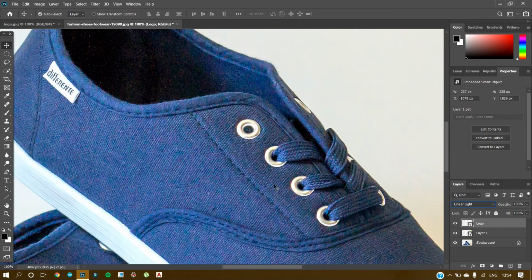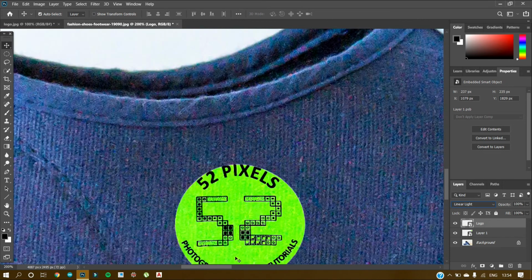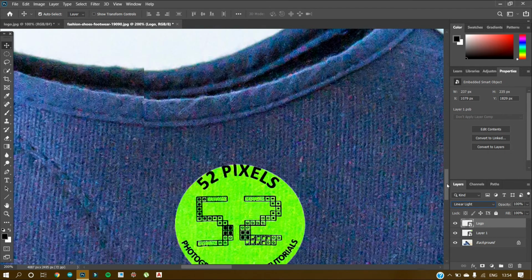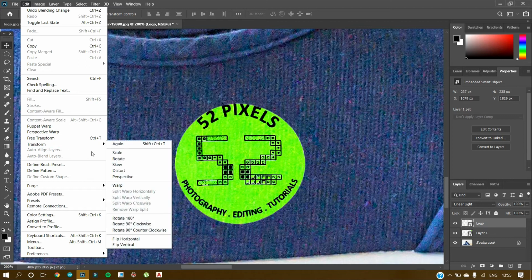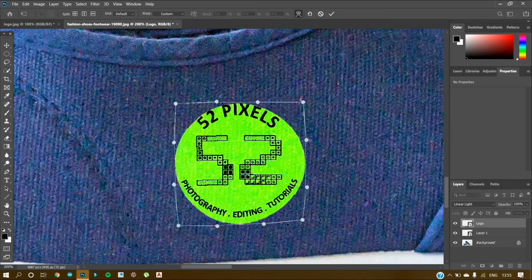If we zoom into the image, as you can see, a bit of the fabric behind is visible, so it looks like the logo is printed on the shoe and doesn't look edited. It looks natural. But this part is not curved the way it should be. So we'll again go to edit, transform, warp. This is the part. We just drag it out a little bit, push this part inside, and then work with this part a little bit and this one.